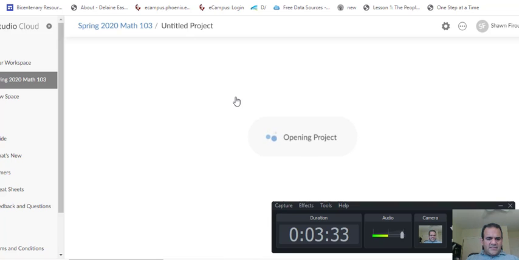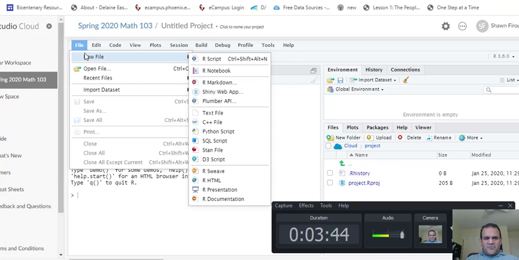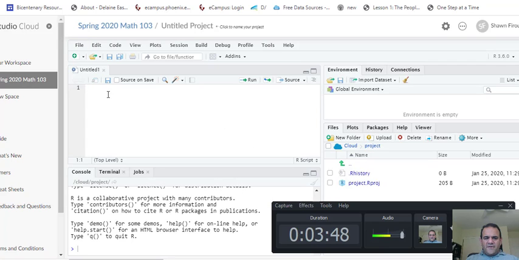It depends on how busy the server can be. Sometimes creating a new project might take a little bit of time. Okay, perfect. Once it pops up, I want to make sure I keep track of all the commands. So I go to File, New File, R Script. It opens a window where I can keep track of all the commands I use.